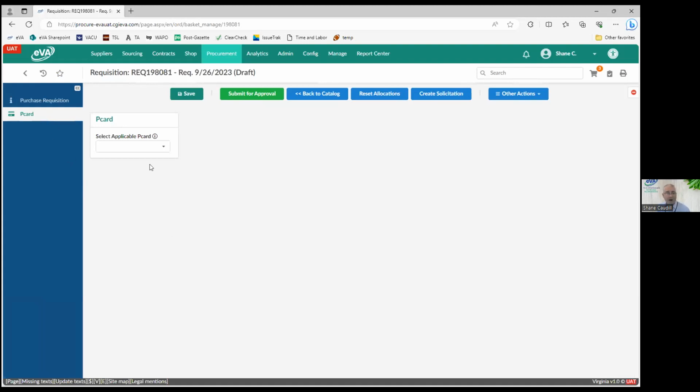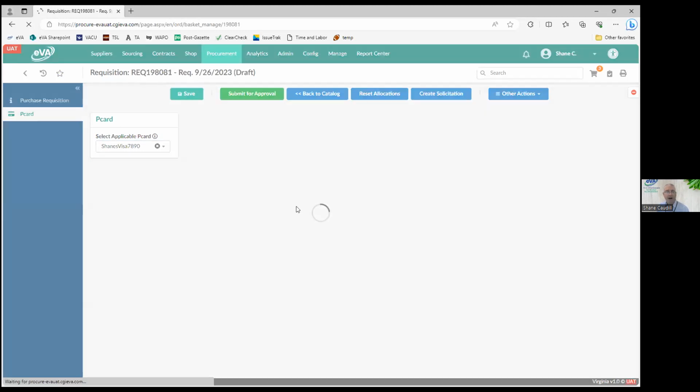But again, go to your P card tab, hit the drop down, and the 2 cards I had on my profile are there to select. Really cool thing about this, with this new platform, I can go and add a card and it's immediately available for me to select and put onto a requisition. All right. So this is one way that I can get a P card onto my requisition, is by selecting the P card. Save is your friend.